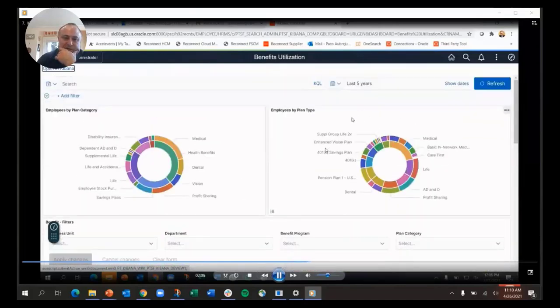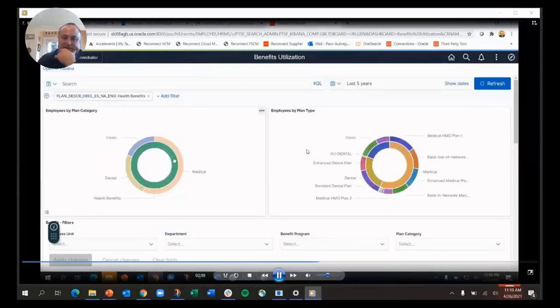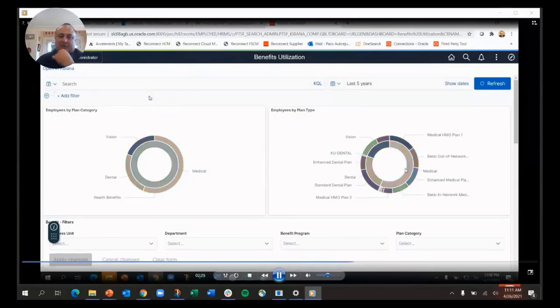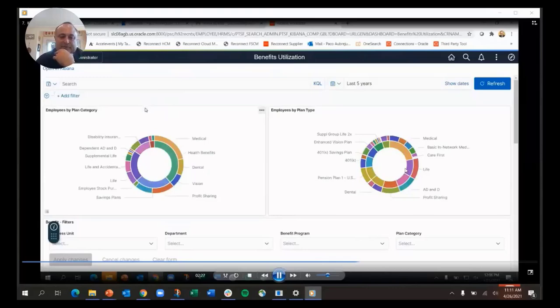So what I want to do is drill into health benefit. I'm going to filter all of this and look at just health benefits for a minute. So I can see that everything changes to be filtered by health benefits. I can see medical versus dental. You can see the plan types that they have in each one of those. Now I can remove the health benefits and it'll go back to a full chart.